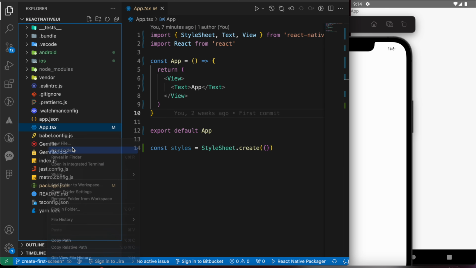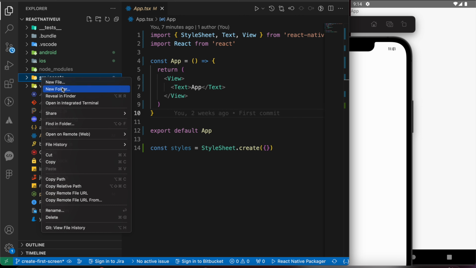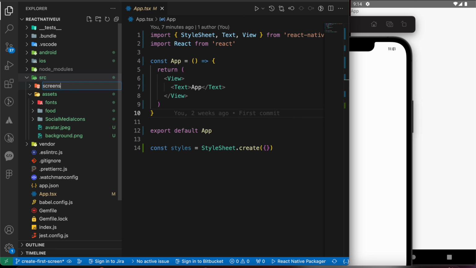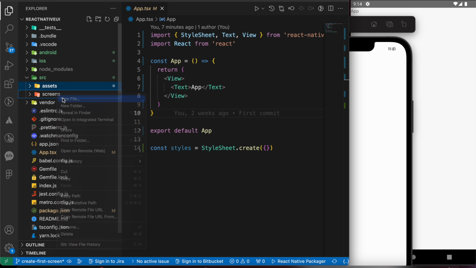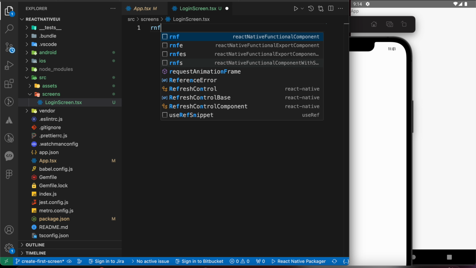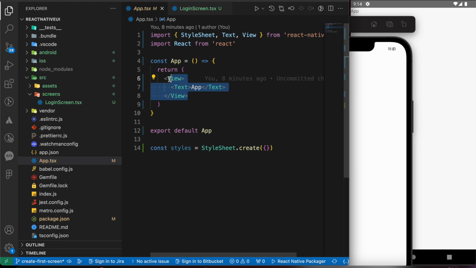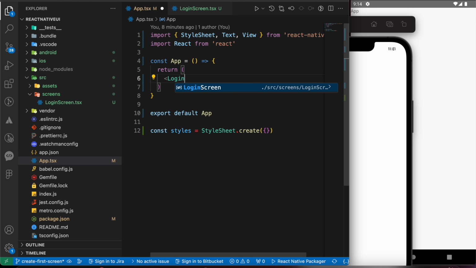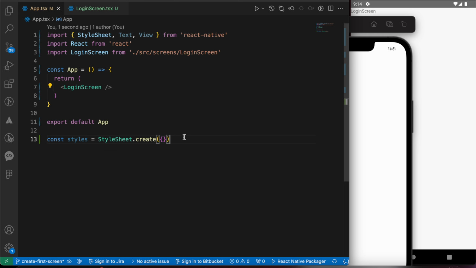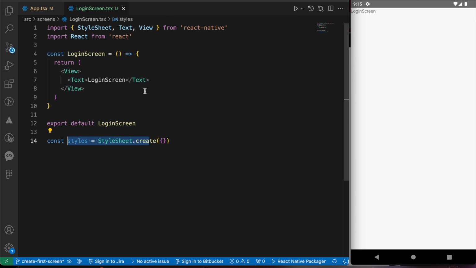Let's create a folder called src and add our assets folder to it. Okay, and let's create another folder called screens, and let's add a screen called LoginScreen.tsx. Let's create a functional component. That's a basic functional component, and let's import it here in App.tsx. Let's remove this and this. Now we've rendered our login screen.